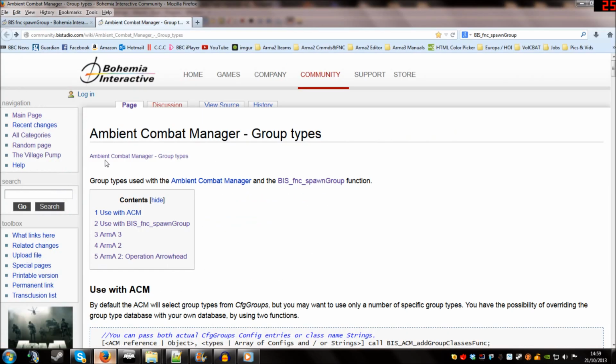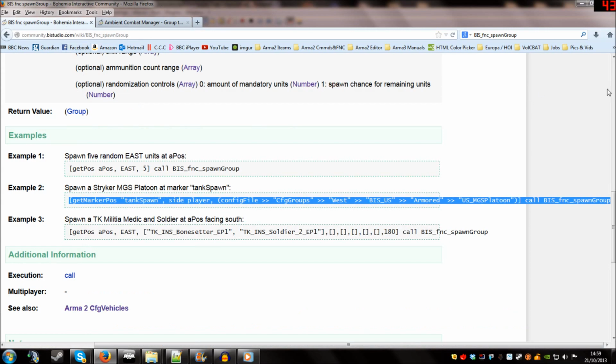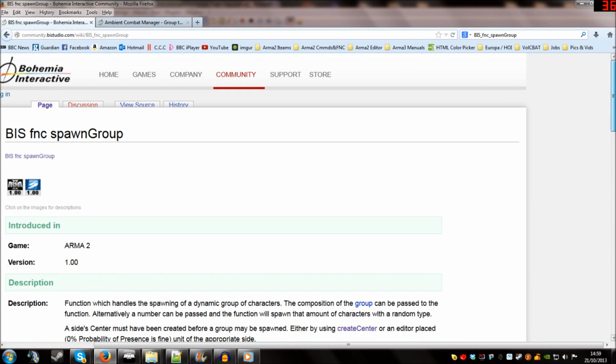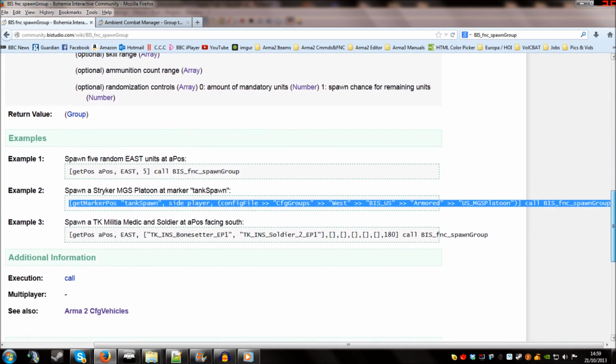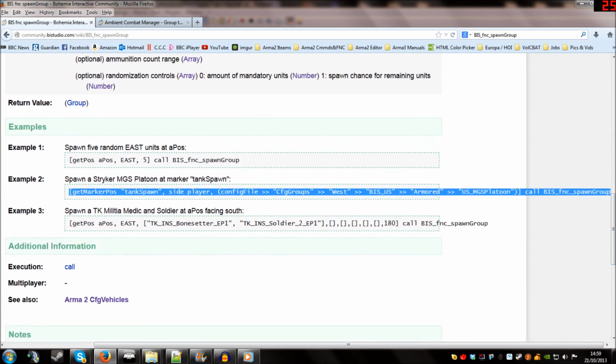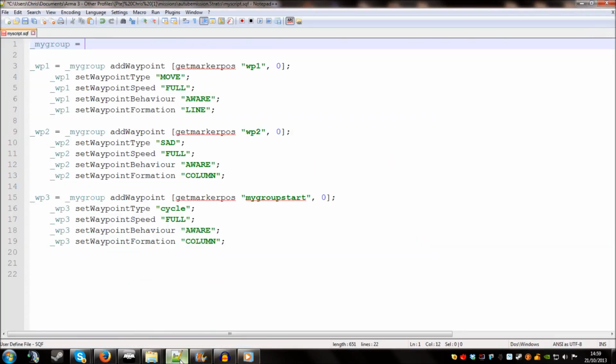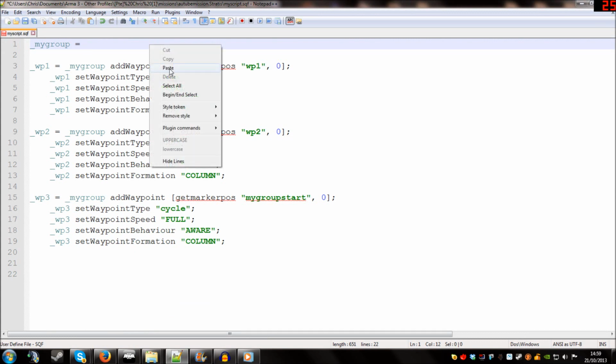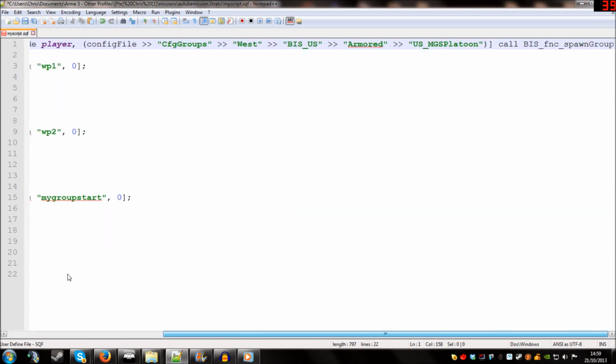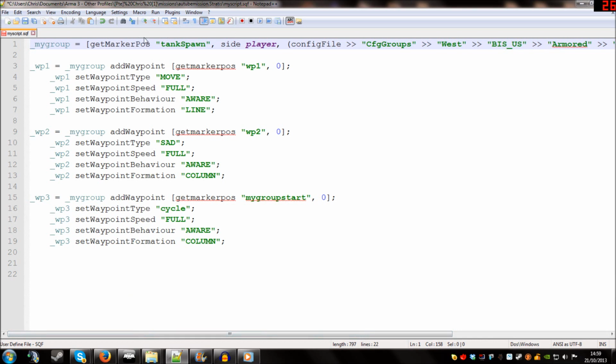What we're going to do is go to the Bohemia Interactive wiki. And again, we're looking at the Bohemia Interactive wiki on BIS_fnc_spawnGroup. And we're going to work with example 2 this time. Now, example 2 will spawn in a group, and it's going to be one of the preset groups that you can find by pressing F2. So I'm going to copy, and I'm going to paste this. And we're going to edit it in a minute.